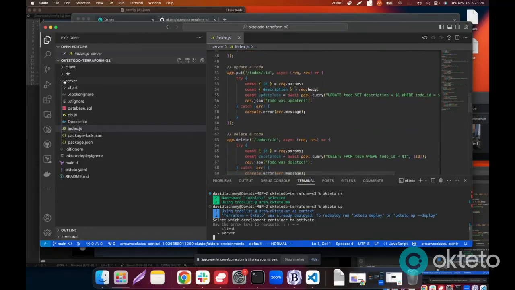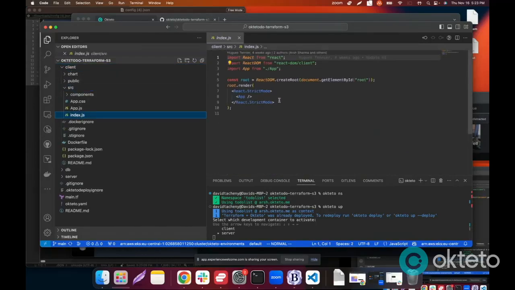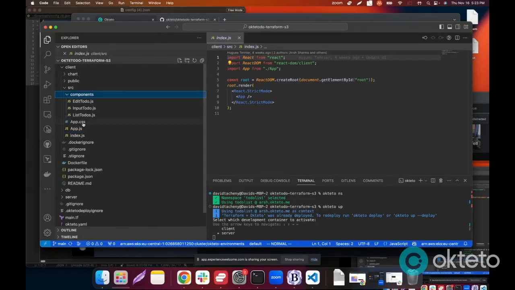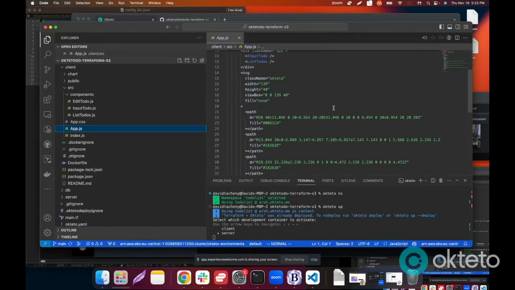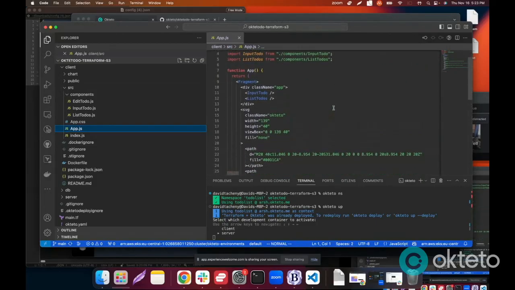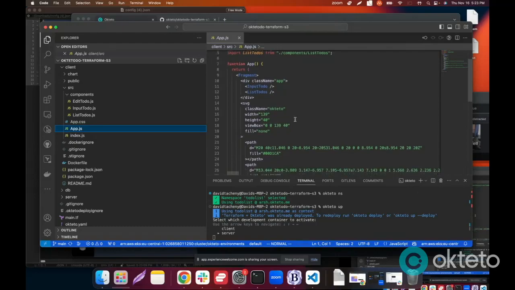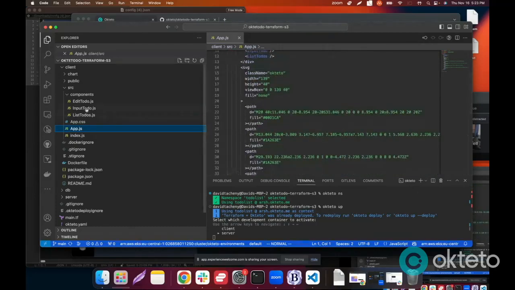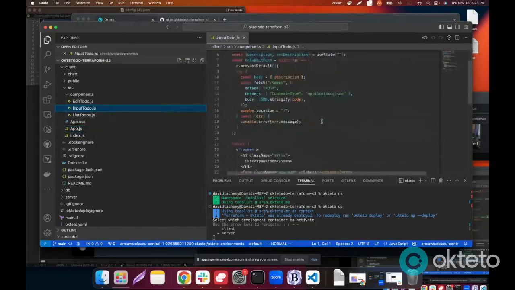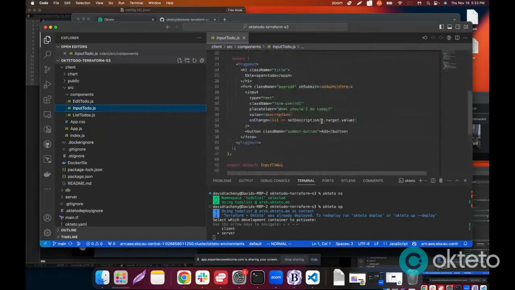No, it's in the component section. Input to dos. Yep, right here. In the input to do file, you're in the app.js file. So you can see the line of the code where the name of the application is. Right here. Okay, so you'll have to, yep, I think you forgot to choose the service, yeah.